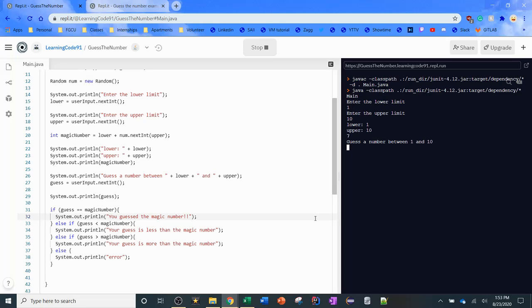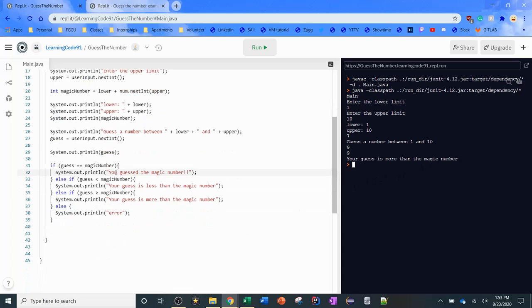1 to 10. The magic number is 7, so we want to guess bigger to test that. It is 9. Your guess is more than the magic number. So we know that it works based on our guess. If it's equal to, less than, or greater than, it'll tell us where we're at.